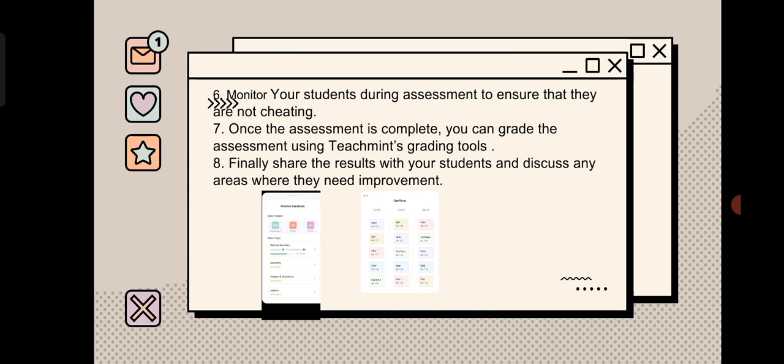Monitor your students during assessment to ensure that they are not cheating. Once the assessment is complete, you can grade the assessment using TeachMeet's grading tools. Finally, share the results with your students and discuss any areas where they need improvement.